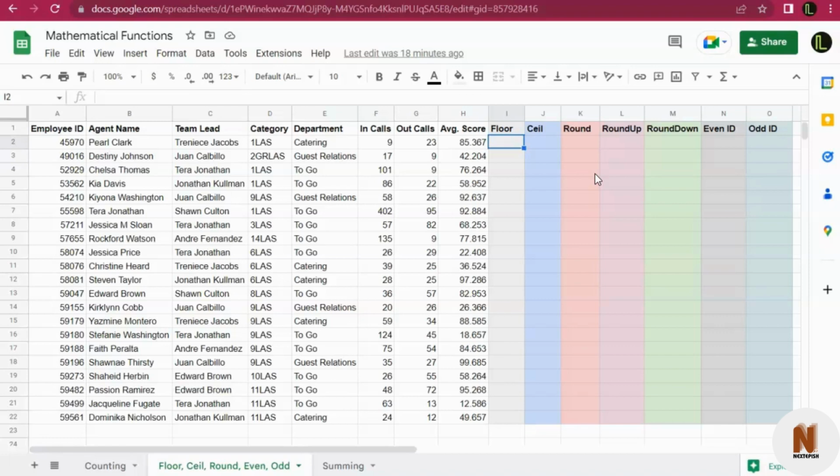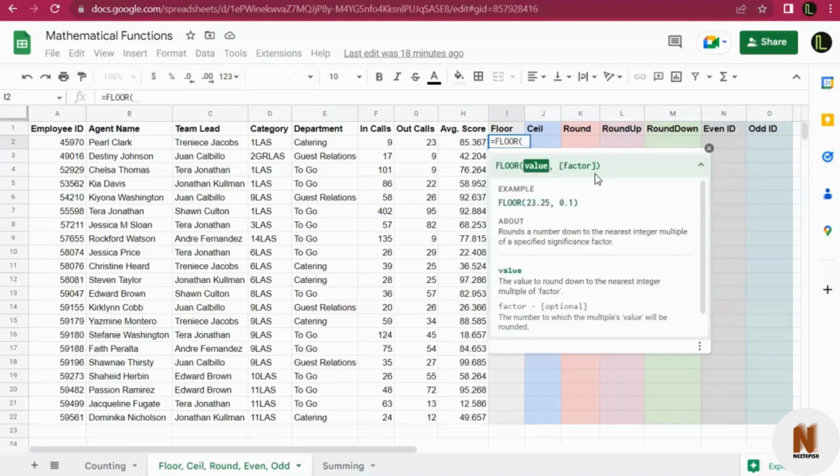So we will start our function with the equal to sign, equal to floor. Okay, so you can see there can be two arguments here, and in many functions you will find multiple arguments, some of which could be mandatory and some could be optional. Which of them are optional, you can find in this help box. So you can see here that this factor is optional. Okay, so it tells us the meaning of each argument.